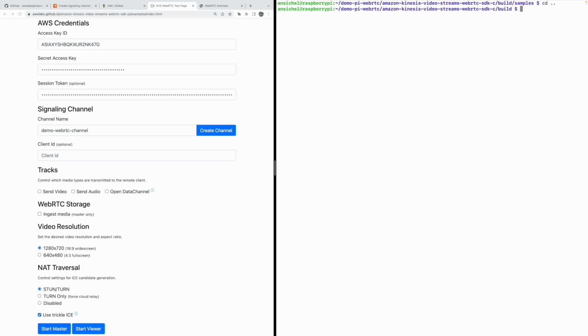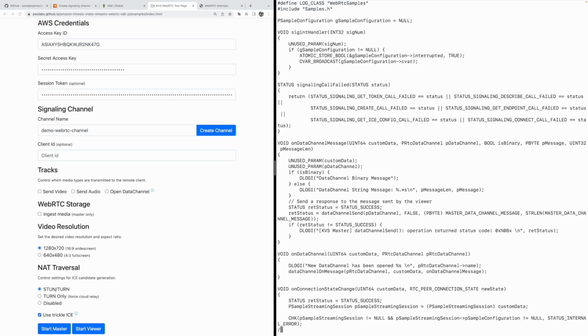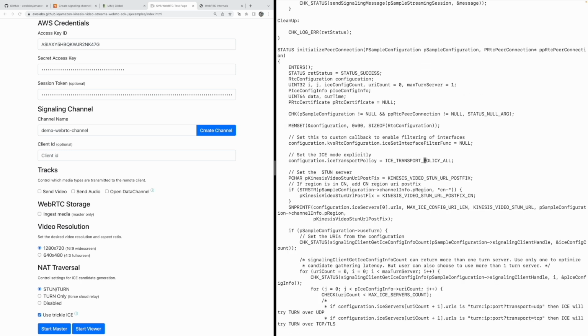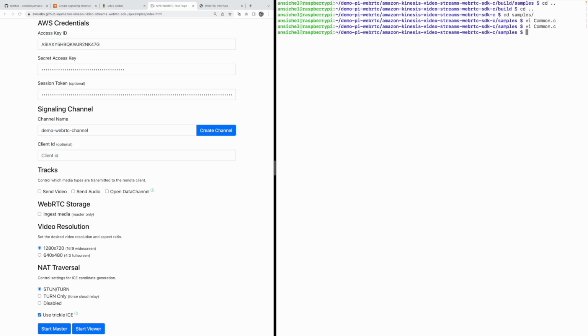And I'm going to move into the folder of samples. We are going to open a file called common.c, and on this file we are going to search for the property described in the policies. So this is the specific property, and as you can see, the ICE transport policy is set as of now to allow everything. So we will modify it to allow only a relay. I'm going to save the file, and after done that, we are going to rebuild the application.